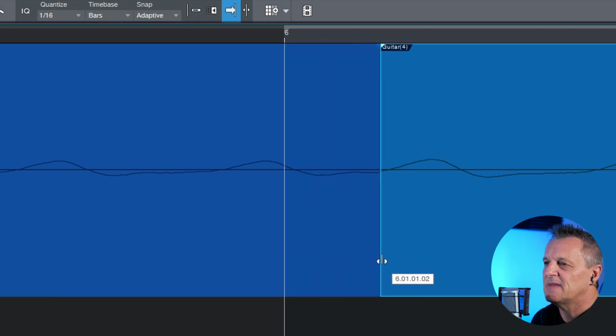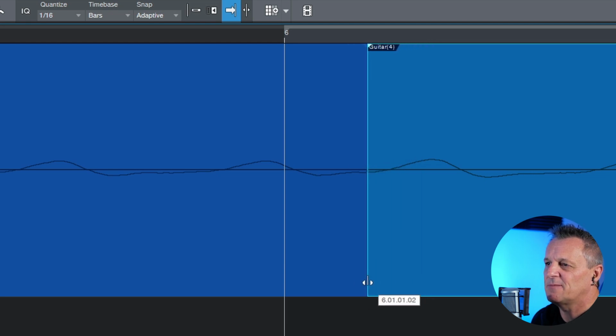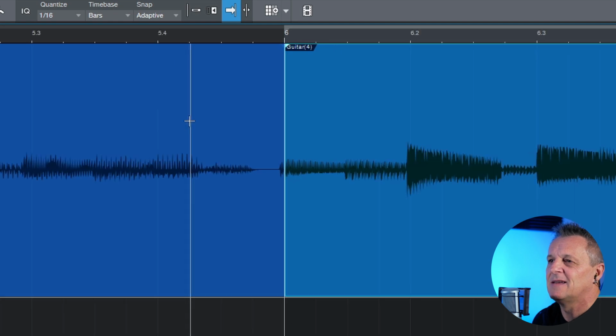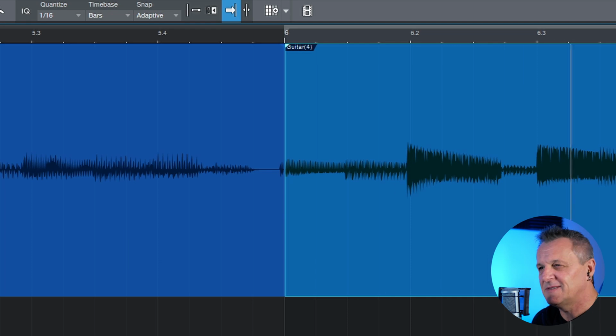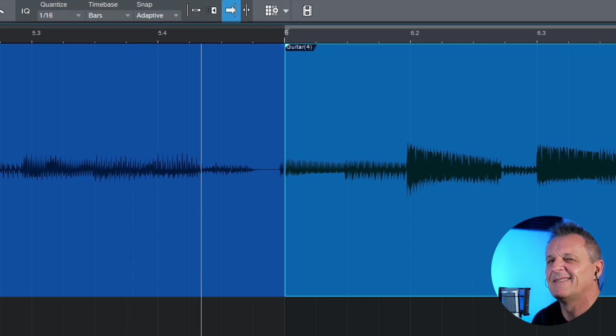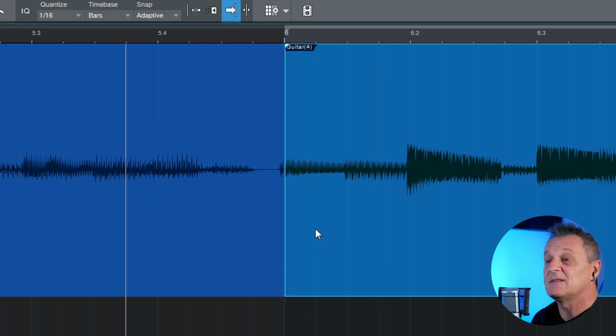Now, it's pretty hard to find a point where they're both at 0. So I'm just going to choose a point here where they kind of join up there. Now, it's more than likely that this is going to sound reasonably okay. So I'll zoom back out again, set my playhead back here, and let's have a listen. Definitely the click has gone there. I'm not sure it sounds all that natural.